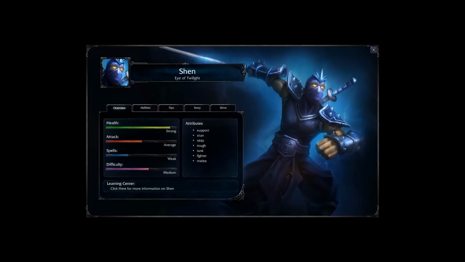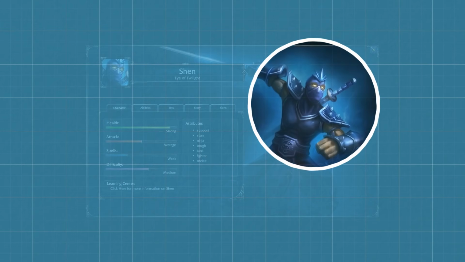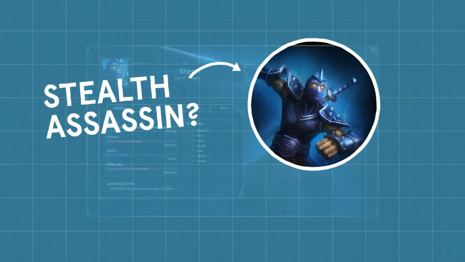Another example is the original Shen from League of Legends, designed to be a tank by the game designers and a stealth assassin by the artists.